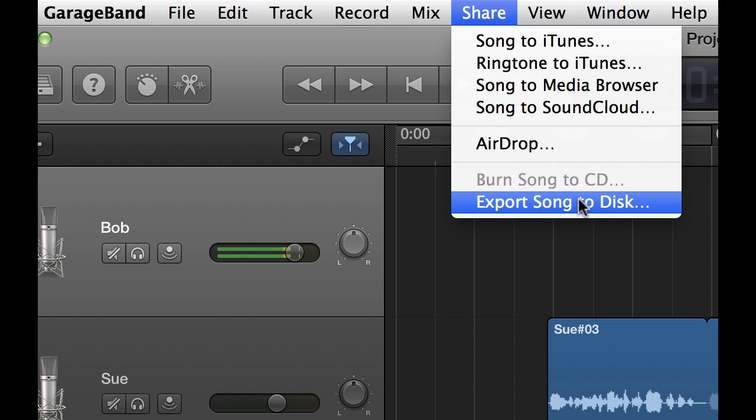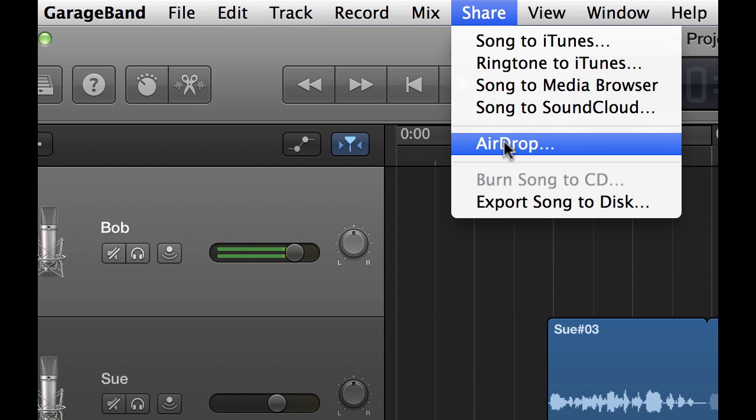I'll help you do that. But the most common, the one I suggest most people do, is just go straight to this bottom one. You want to export your song straight to disk. That spits out a nice little file that you can then do whatever you want with. You can send it to your students. They can send it to you over AirDrop, which is built in right here. So you can go that way too.